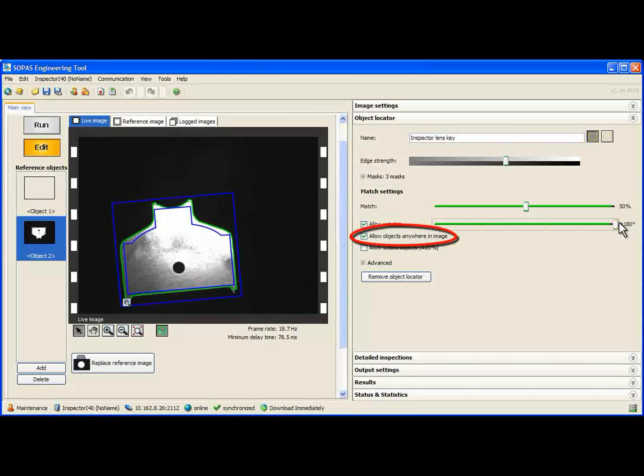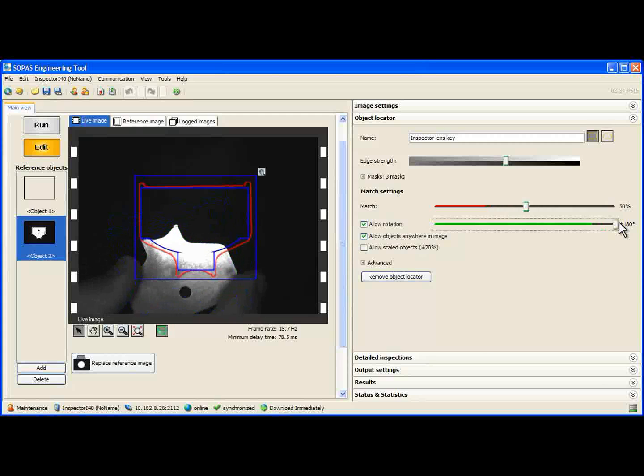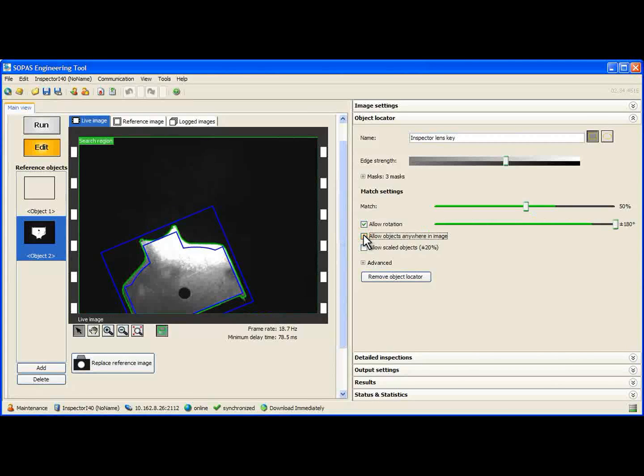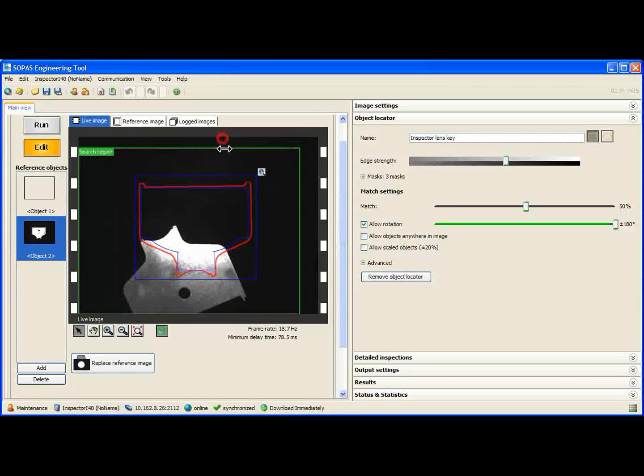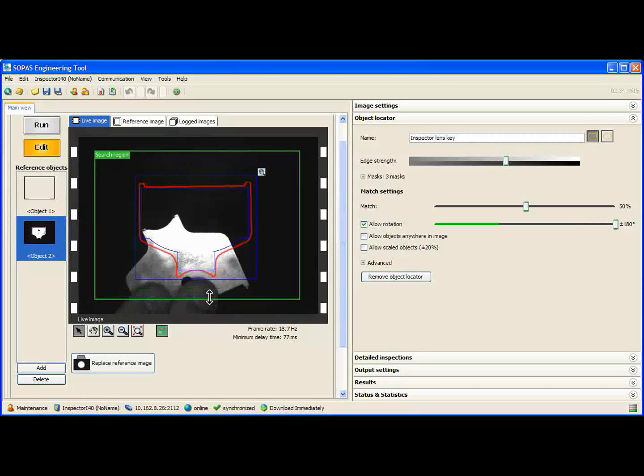The Allow Objects Anywhere in Image checkbox determines if the Inspector should search its whole field of view for an object. If it is checked, the Inspector could report a located object that is slightly out of the field of view, as right now. When unchecked, the search region is indicated by the green border. If the search region is restricted to a smaller portion of the image, we can make sure the object is completely inside that portion when the Inspector reports a located object.